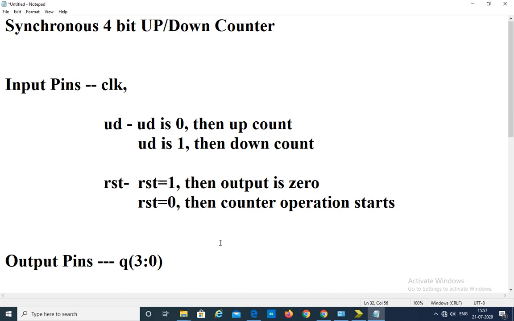Now I am telling the operation in one line, because we are writing the VHDL program based upon that line only. First we will check the reset pin. If the reset pin is 1, then we automatically make the output Q all zeros. Else, if reset is 0, we check the UD pin. If UD pin is 0 and clock is high, perform up count. If UD pin is 1 and clock is high, perform down count. Based upon this we are going to write the VHDL code.